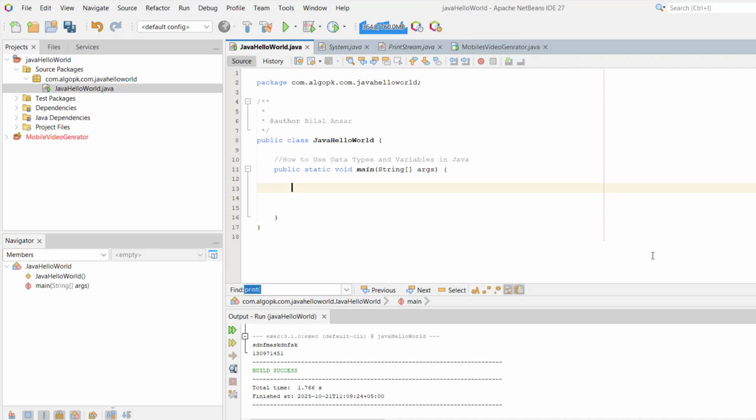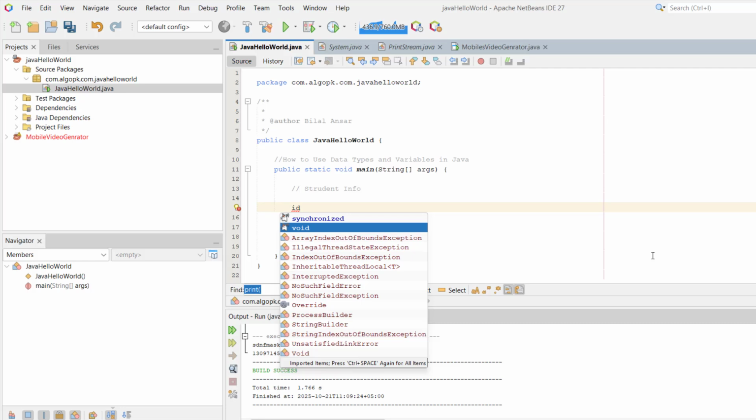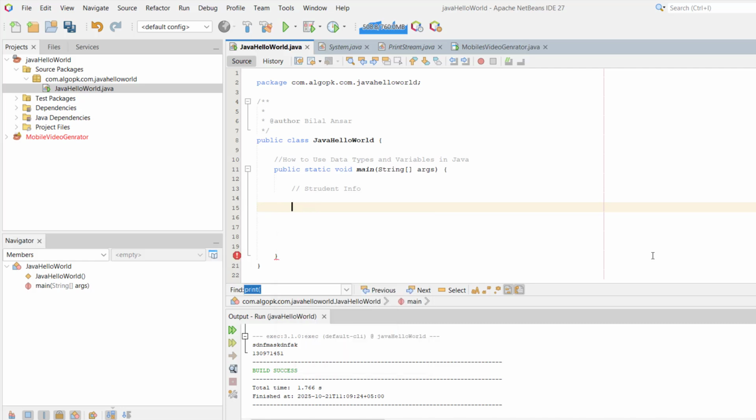So let's understand how to declare a variable and how to assign a value to it. First of all, let's create a program that stores user information, student info. So first of all, we have to store the id, the student id. How can we assign a value to it?